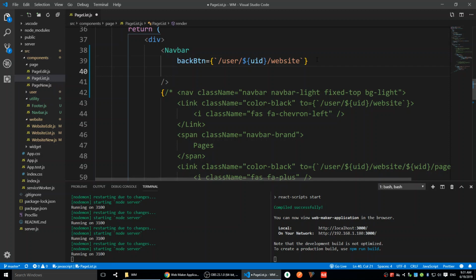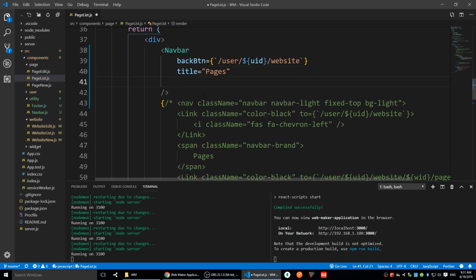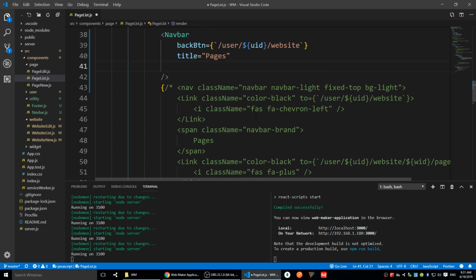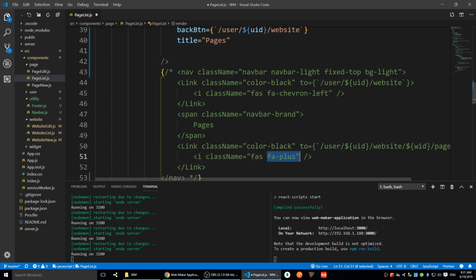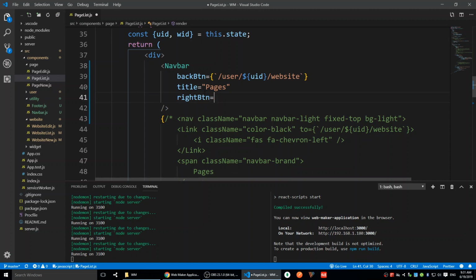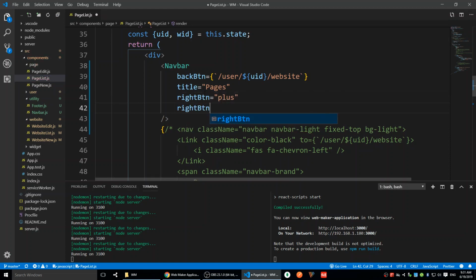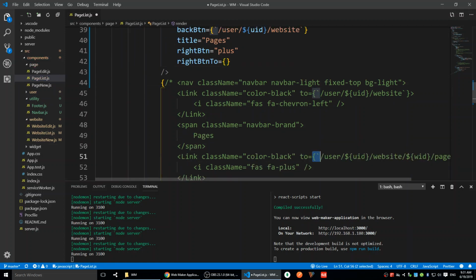And we do not put the comma there, all right? In HTML, there is no comma. We're using HTML here. They're just properties. In the middle is pages, so the title is pages. It's a string. And the right button is a plus button. So let's say right btn is a plus, and the right btn2, that is to this place. Just copy that.